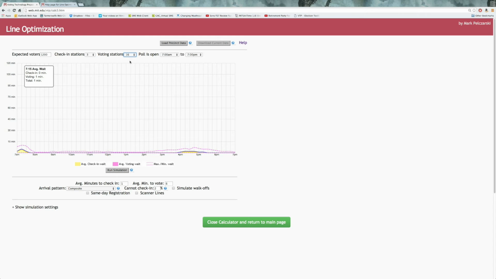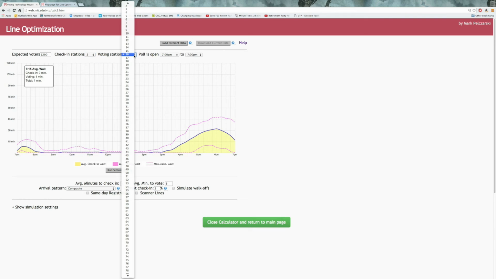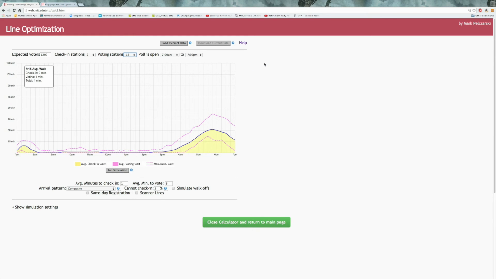I'll point out one more feature of this simulation that is valuable to play around with right from the beginning. To do that, I'm going to go back and reset the simulation to show how we started, where we have 1,200 people voting during the day, let's say the 2 check-in stations, and 12 voting stations. So we still have this little bit of a wait to check in at the end of the day.